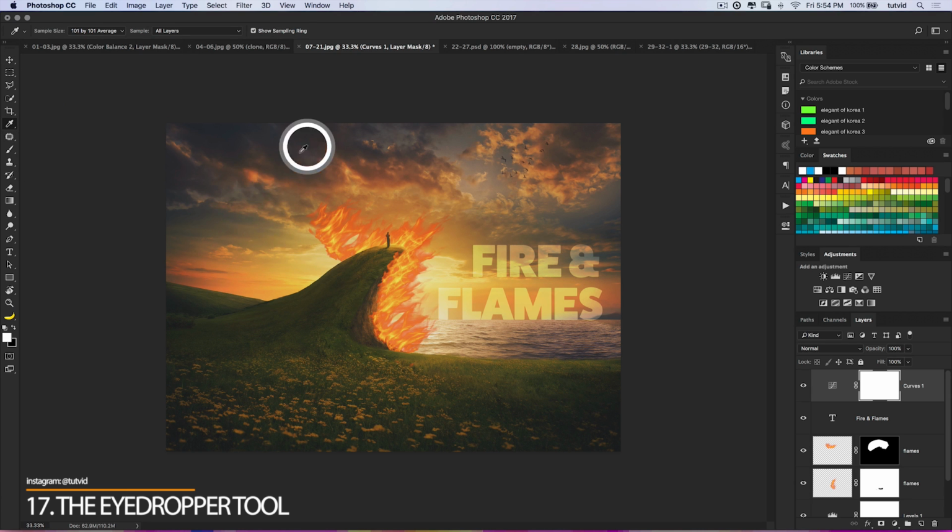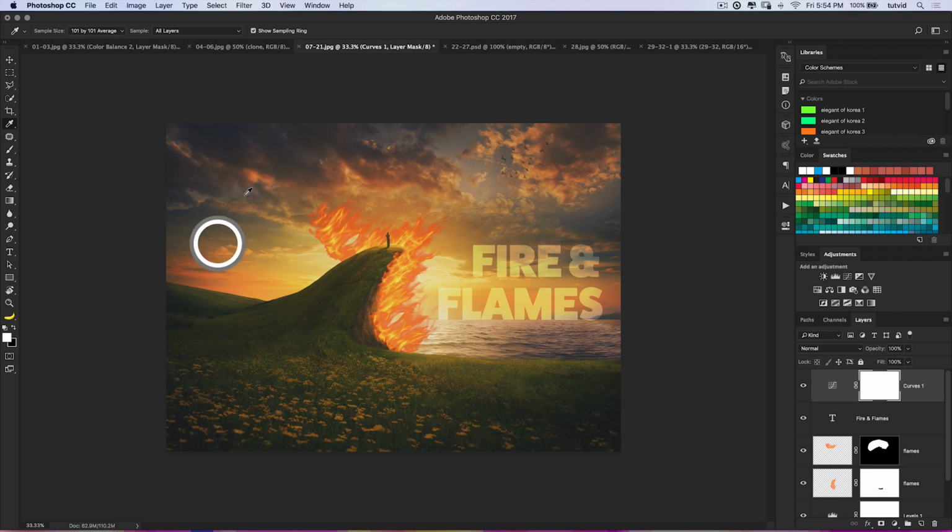This is a pretty cool tool. You can see it's just showing me sampling white. You can just click it. The reason it's showing me sampling white is because I'm on an adjustment layer right now, and it's basically sampling off of the mask here. If I go to any other layer, like the text layer beneath, I can sample all of these different colors.